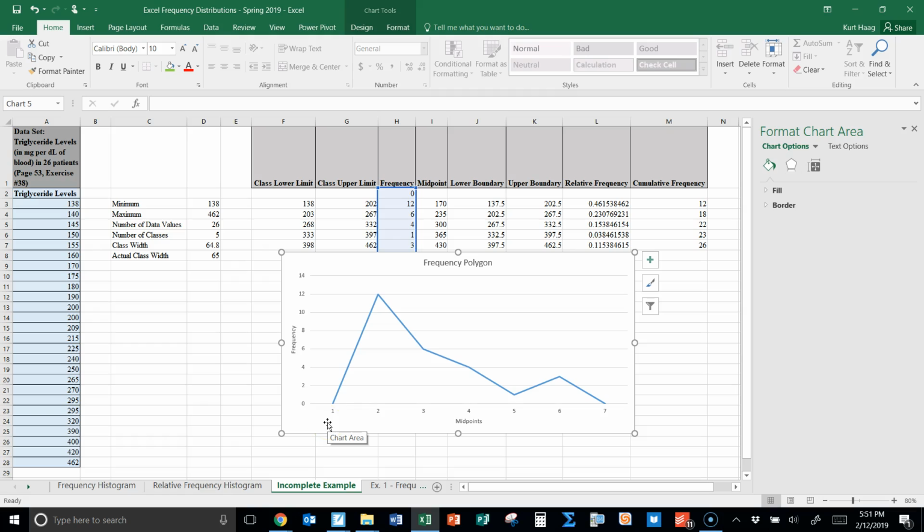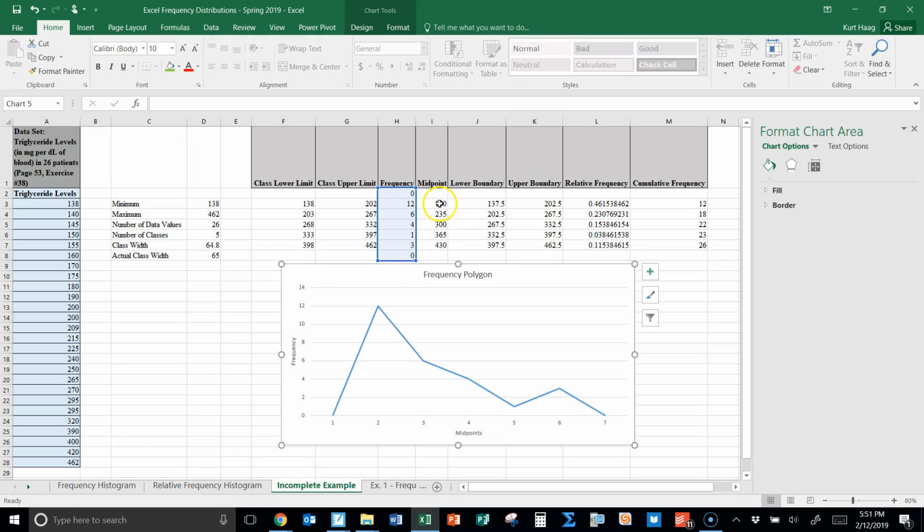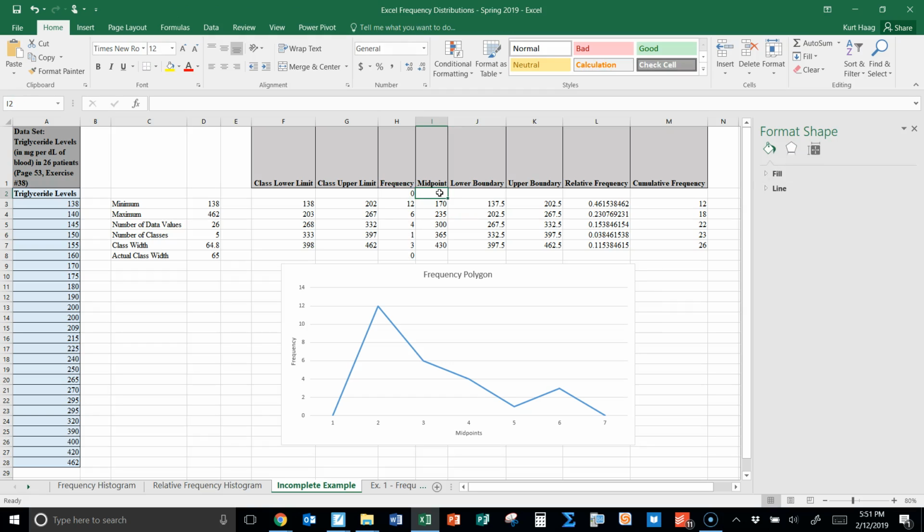And then the only thing that needs to be altered or changed from this point is what our x-axis labels are. So instead of 1, 2, 3, 4, 5, 6, and 7, we're supposed to have our midpoints. So we need to choose the midpoints. Now you'll see that we only have 5 midpoints, but 7 frequencies. So we should have the same number of midpoints as we do frequencies. So we're going to need some extra midpoints.